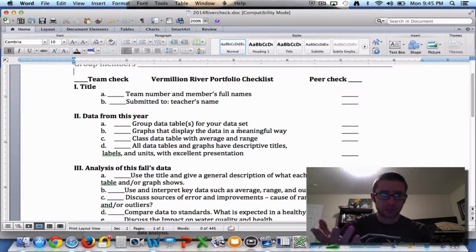Which means, is it in the right spot? Does it show everything that it needs to? Do you have the average and range there? And the data tables and graphs all have descriptive titles, meaning the year, the location. Do your X and Y axes have the correct labels? All that kind of stuff.